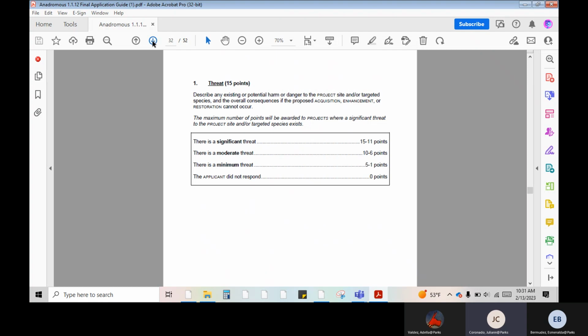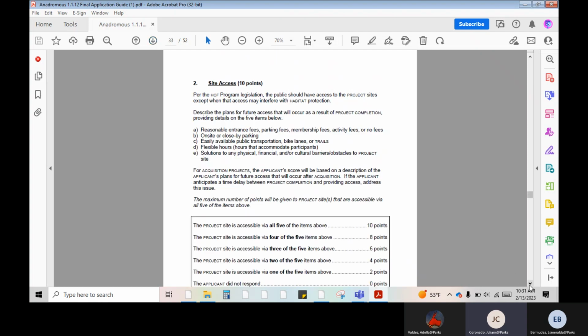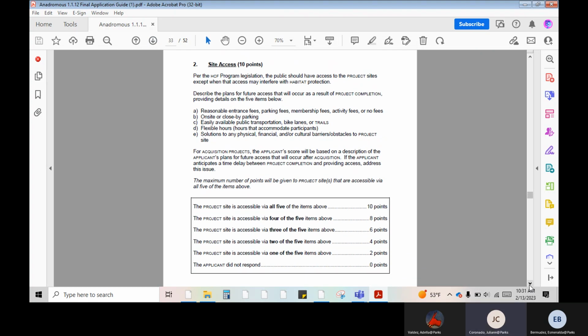Next, let's move to criteria 2 on page 32, which is for site access. Per this program's legislation, the public should have access to the project site, except when access may interfere with habitat protection. Applicants will describe plans for public access by the time of project completion by providing details on items A through E. A, reasonable entrance fees, parking fees, membership fees, activity fees, or no fees. B, on-site or close-by parking.